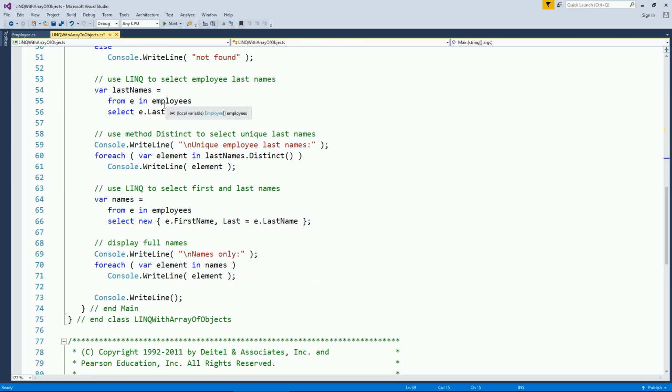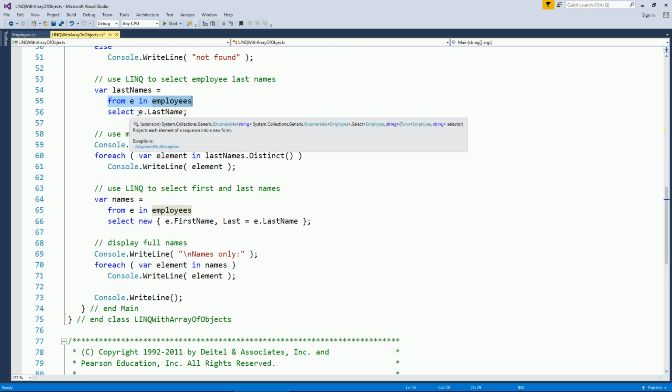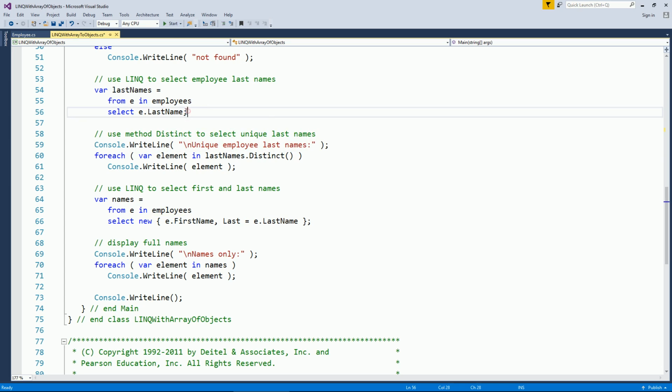Now down here, we're saying, okay, from all of our employees, select e.LastName. So now we're not selecting the entire class, we're actually just selecting last name. So this is going to be an IEnumerable collection of strings. You see we select it, and sure enough it is. So it only collects the last name. And then we can see another extension method.